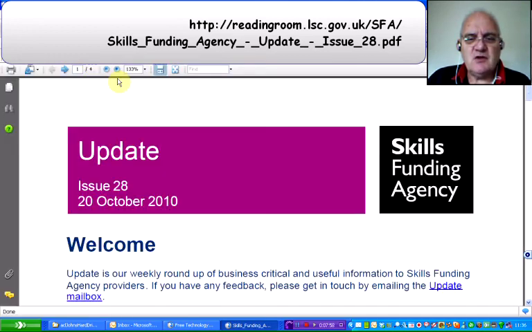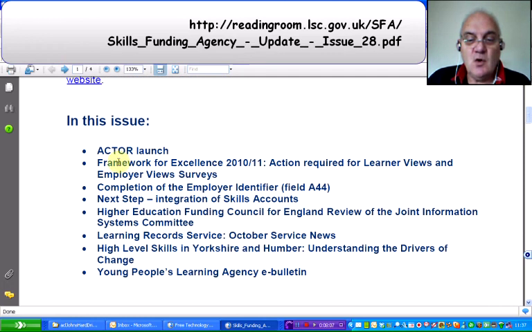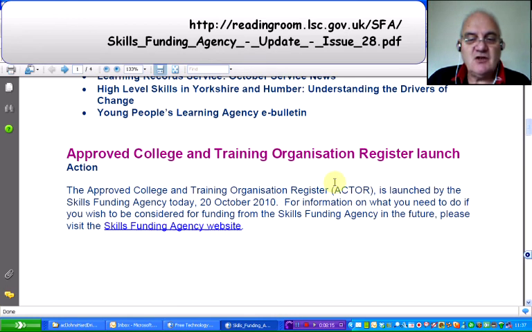If I just go to the link that is the publication you can download, initially you see that in this issue we've got ACTOR. Now I wonder how many of you know what that is. If I scroll down the page, it's the Approved College and Training Organisation Register launch. Launched on the 20th of October.